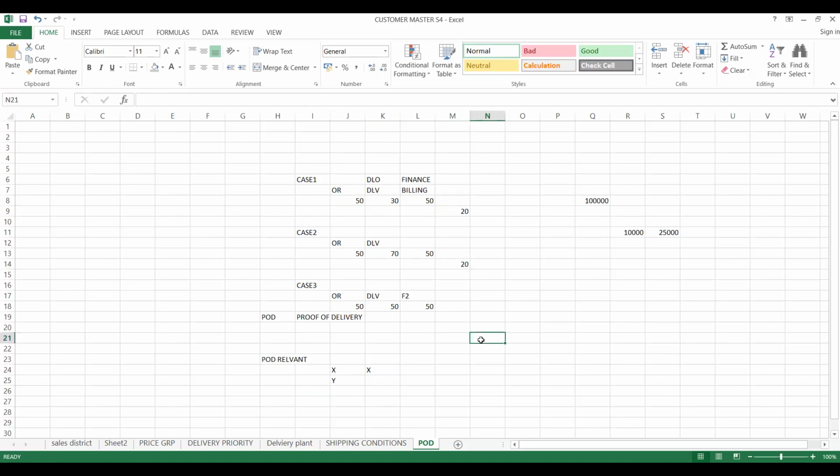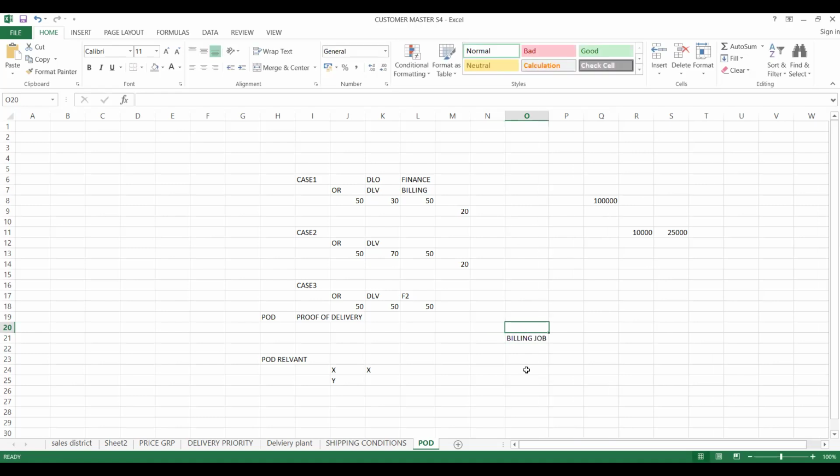Now, how does it differ in real time? For example, before running the billing job, you will run your POD job also. When you run the POD job, it confirms how much quantity got delivered. Then your SD standard program, or some XYZ program, or in very rare cases a custom program, will pick all the delivery documents that are POD relevant and confirmed. The nightly billing job runs and creates all the billing documents.